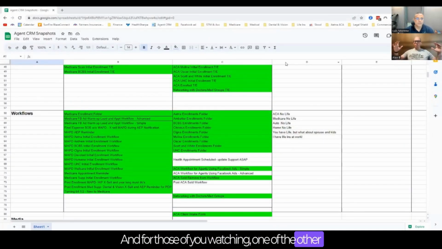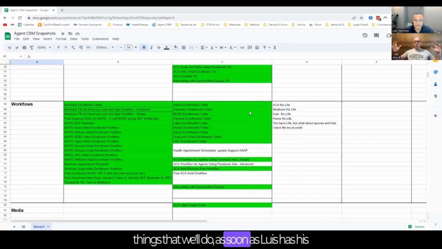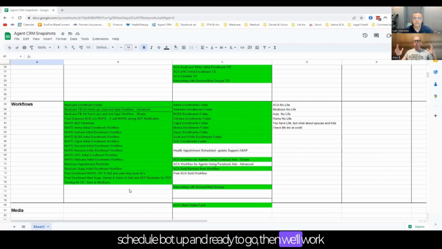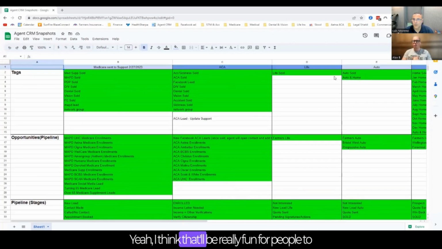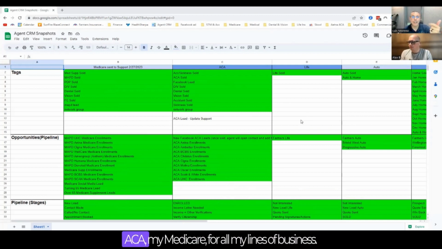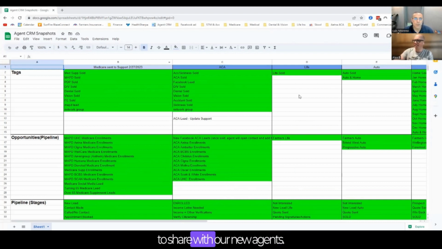Go ahead, man. Yeah, let's do it. Let's stop the share screen so you can show. And for those of you watching, as soon as Lewis has his ScheduleBot up and ready to go, we'll work on a quick document showing how Lewis is using ScheduleBot and the messages that he's using, and we'll send that out to all the people that signed up using Lewis's affiliate link. That way it's ready to rock and roll. I think that'll be really fun for people to see how Lewis is setting all this up. I agree. And I'm going to make it work for my ACA, my Medicare, and all my lines of business. So we'll have some good stuff to share with our new agents.